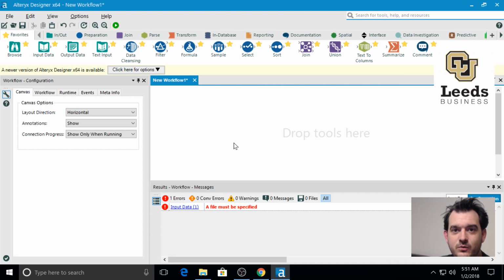In this video, we're going to use the Input Data tool to read data in from Excel. Now, you've already seen how the Input Data tool works before, but since loading data in from Excel is probably one of the most common use cases you're going to have, I thought it was worth bringing special attention to.